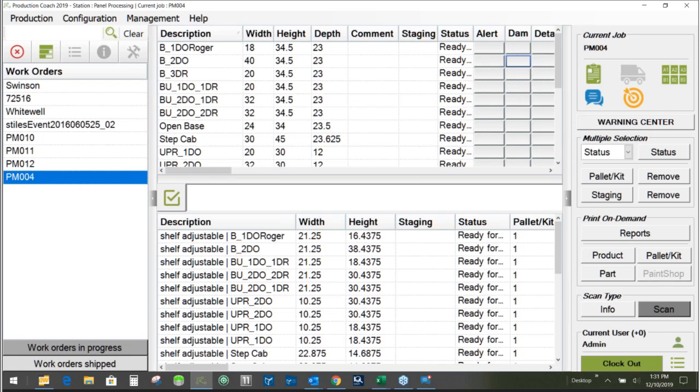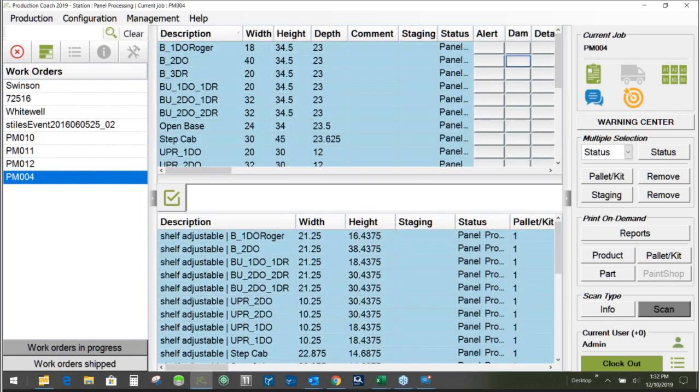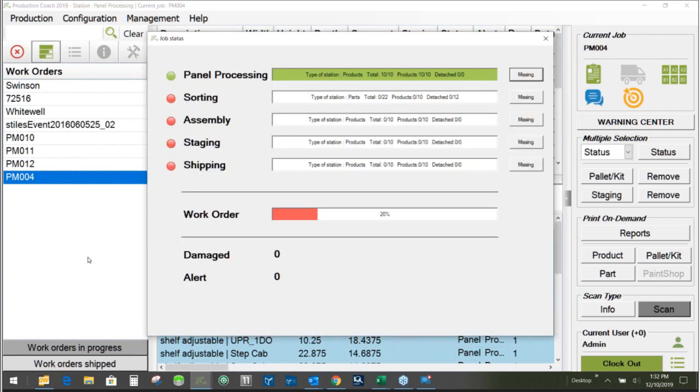So one of the potential functions of Production Coach is also automating time tracking for you, either for the purposes of payroll or for work order costing. While I'm just doing my job, Production Coach is capturing the time that I am spending on this work order itself. If we now scan the last barcode, the status of all of the items has changed from ready to production to panel processing. And if we go back and look at the work order status, we'll see that it's reflecting exactly what's happened.